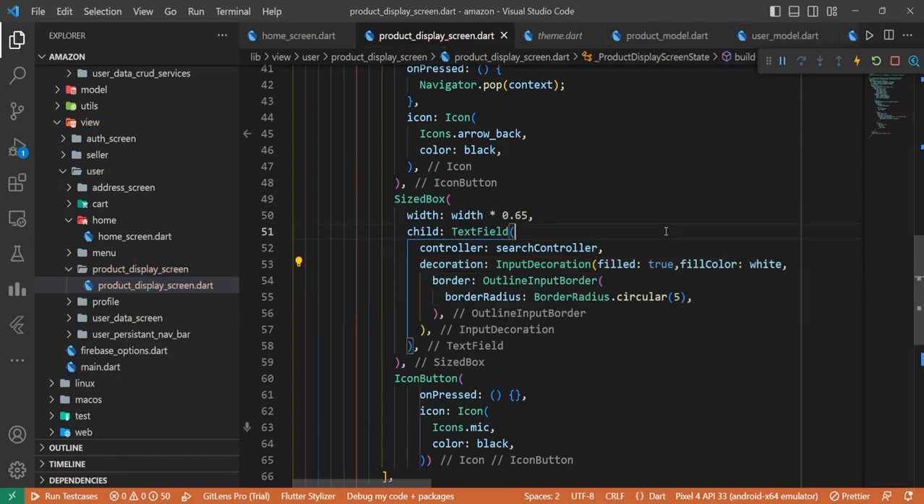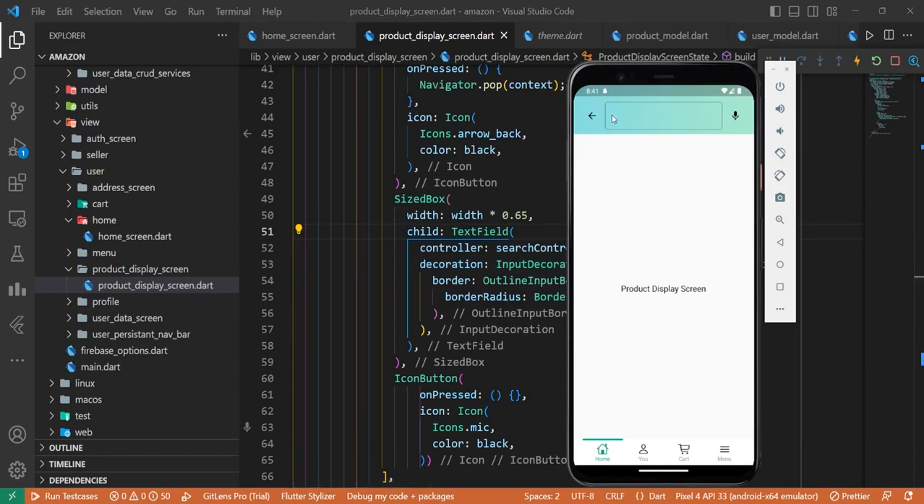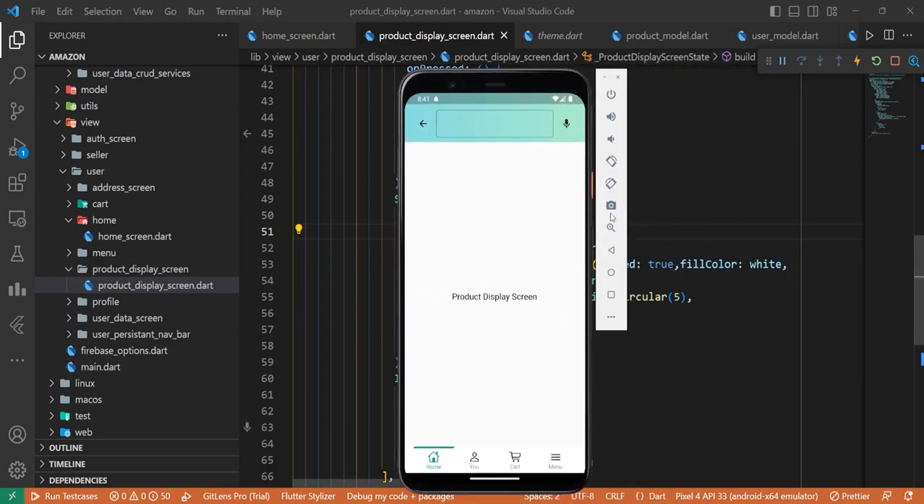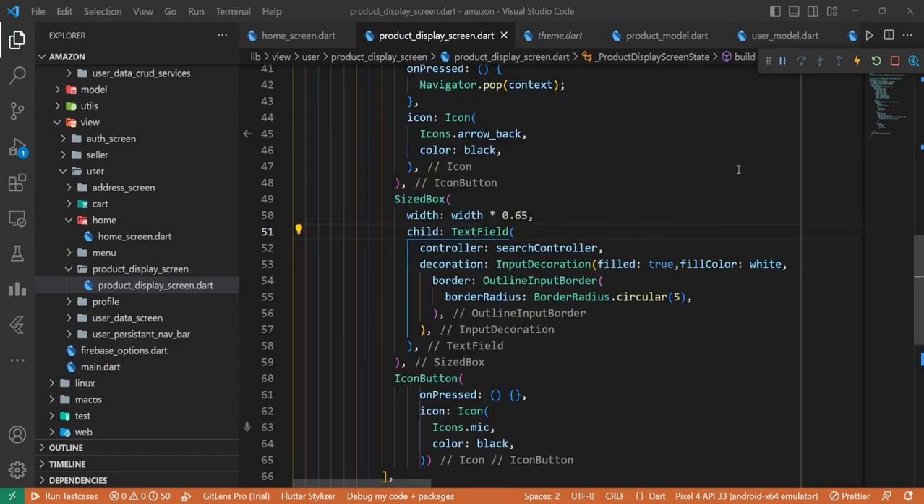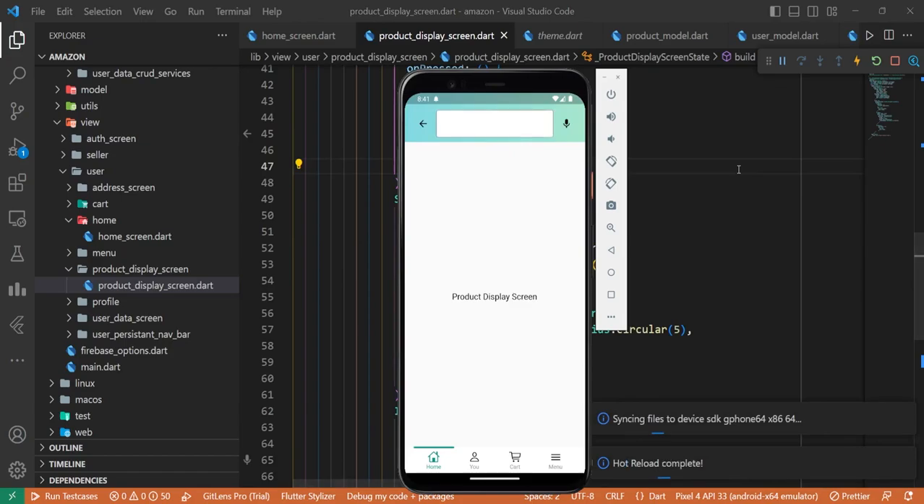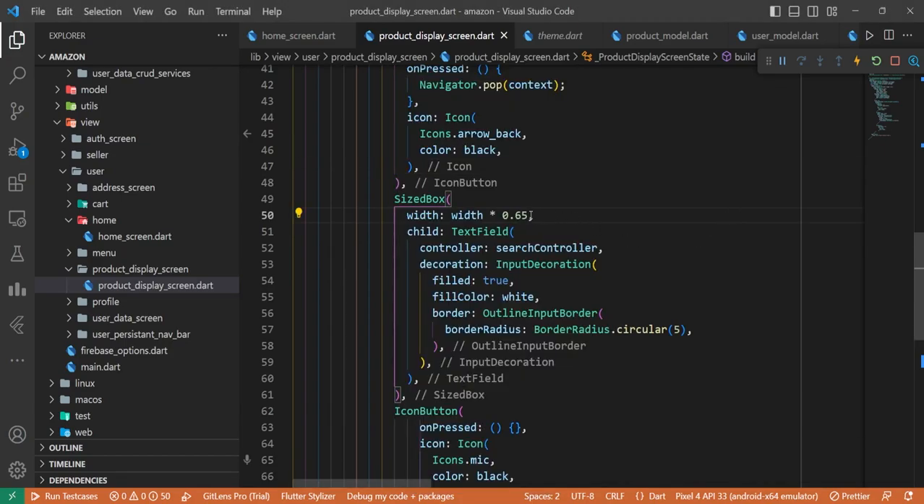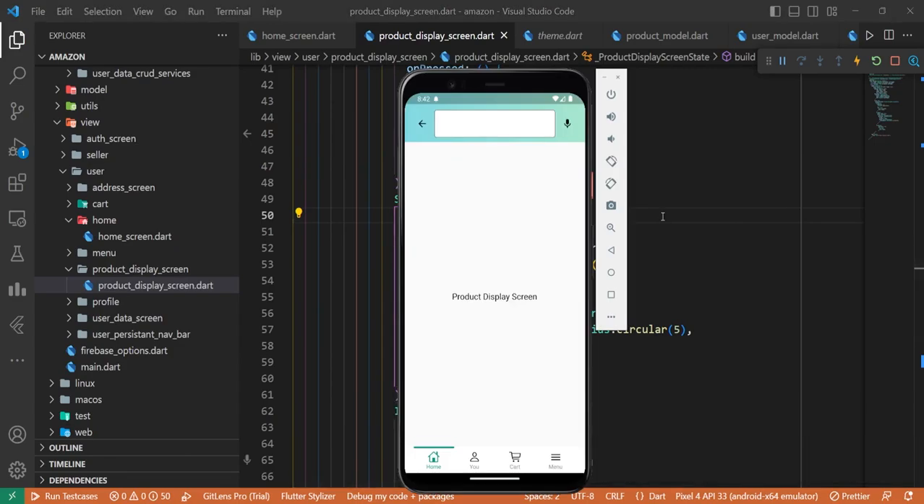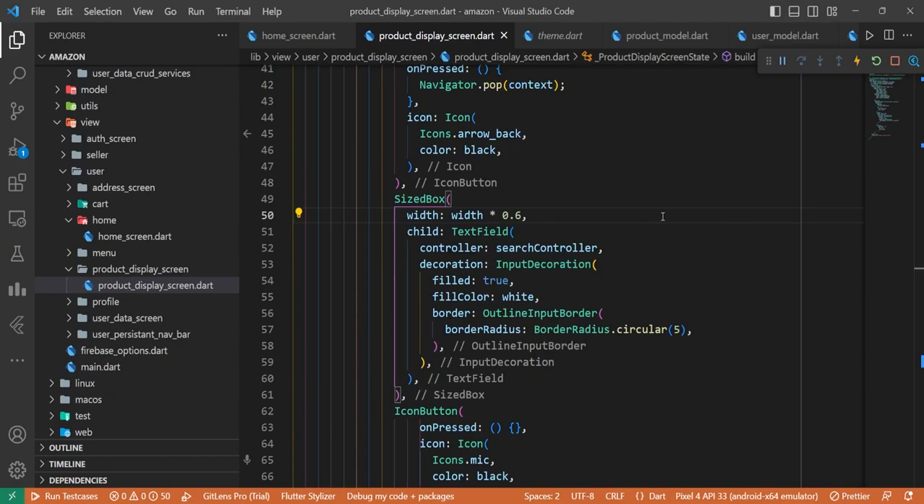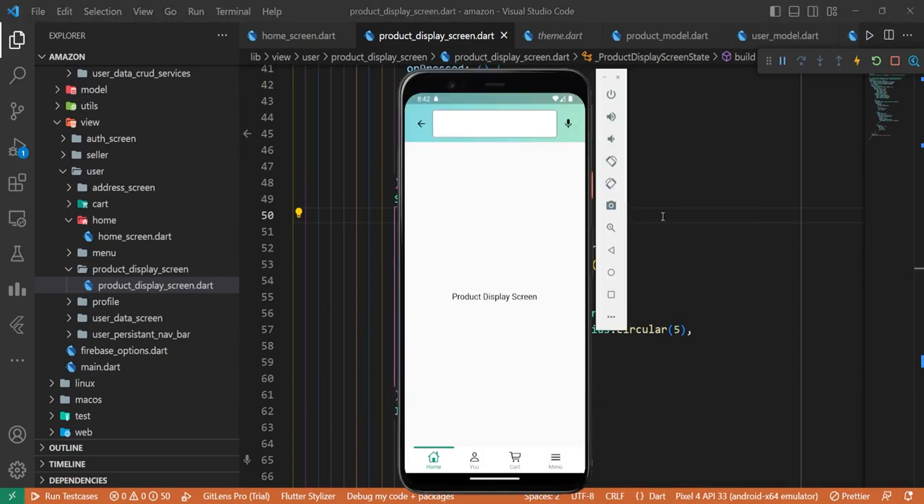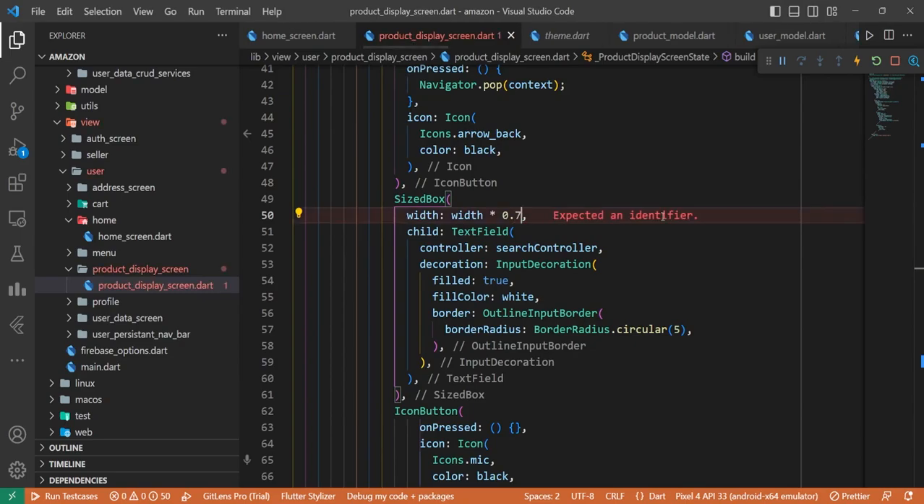So what are these two parameters? These two parameters are basically like, does our text field have a color? Yeah, our text field does have a color, that is filled true. And what is the color of our text field? That is white. So let's save it. And yeah, here it is. And we make it 6.7. Yeah, 6.7 also goes good. 6.9, what do you think? 6.9 also goes good. Then what is the problem with 7? Okay, fine. 6.8 will be good.